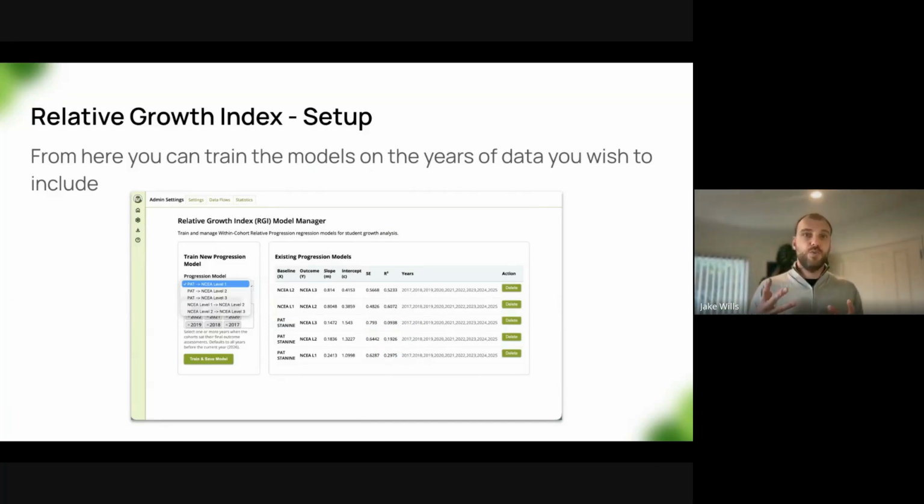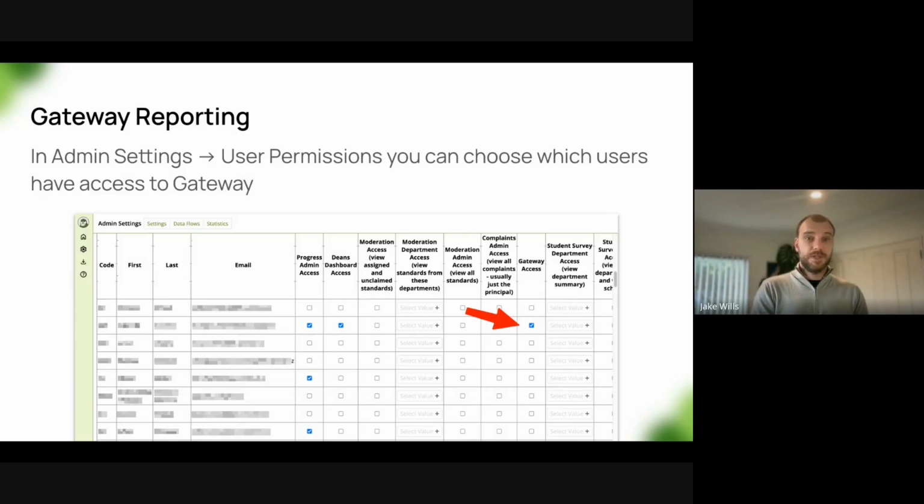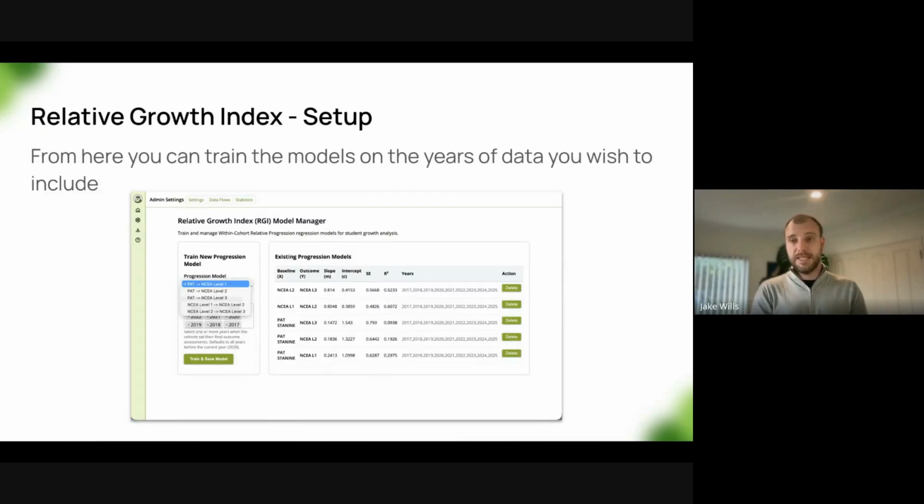Now, each school will vary a little bit. So you go and build the models, and then you can go, actually, cool, this is a good model to use, or no, this one really isn't a good model to use. So that is the relative growth index.